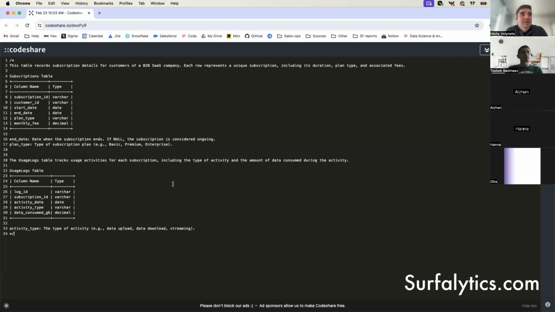And the second table is usage logs. In this table we can find information about the user's activities. There are different activity types like data upload, data download, and so on. And the first task will be the following. Yeah, I see. So you can start. Feel free to ask any questions if you need it.